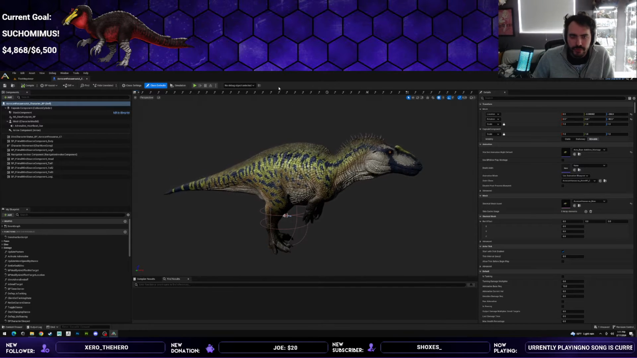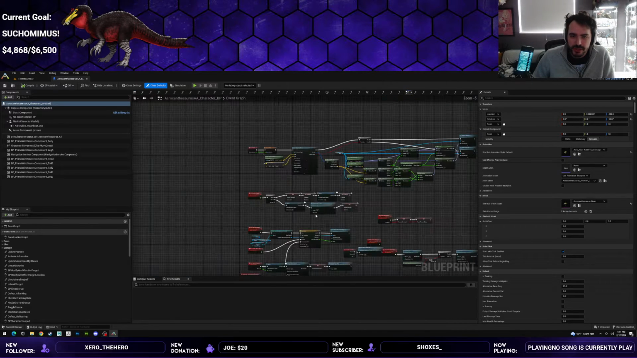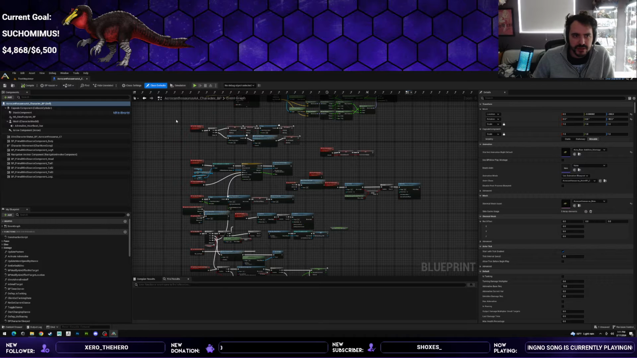We have a viewport here, which is where we'll see all of our graphs and different functions and things. And then on the right side is the actual blueprint, which is where we can just type in the different settings and change those.